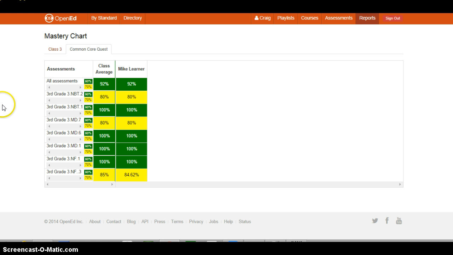So here we are on our mastery chart, and we can see that Mike has taken quite a few assessments in Common Core Quest as we established at the beginning, but the one that we took together was 3rd grade 3 NBT 2, for which Mike achieved 80%. Now remember before what we mentioned was that he had the opportunity to take the test again, and what he's going to do is he's going to take that test again now, and we're going to see how that updates the mastery chart for us.